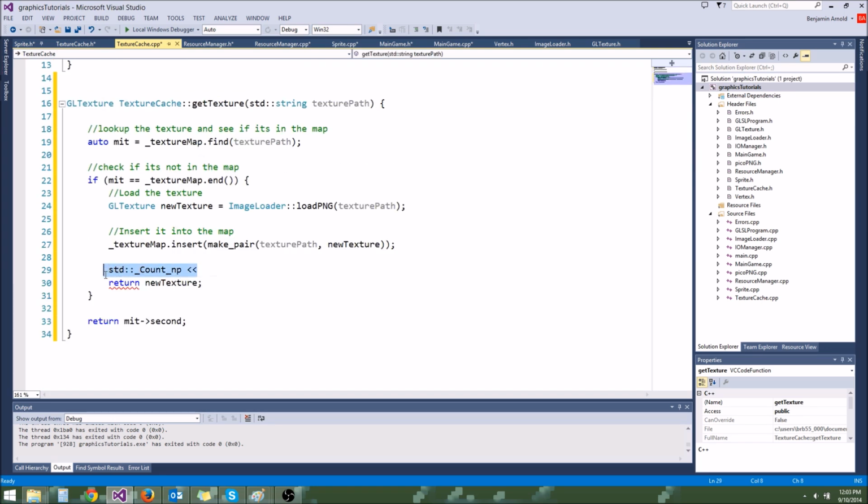We're going to say std::cout loaded cached texture, and new line. And otherwise, we're going to say loaded texture. Like that. So if we use the same texture, we should only get loaded texture once, and then we should get used cache texture multiple times.